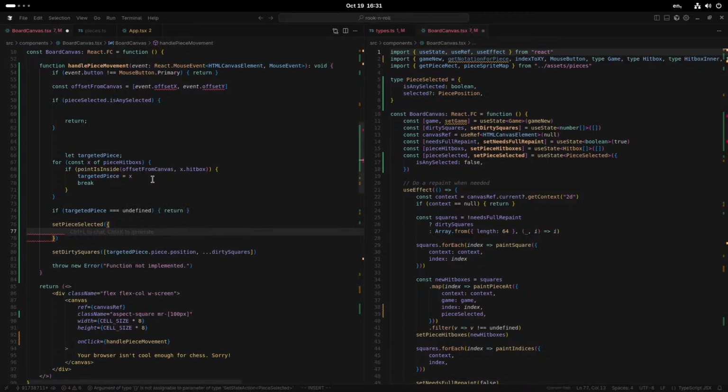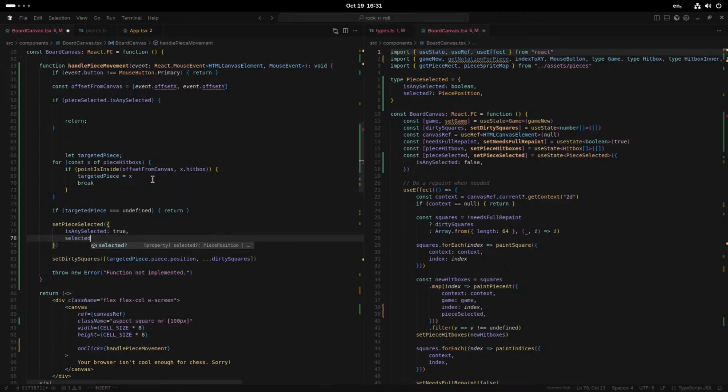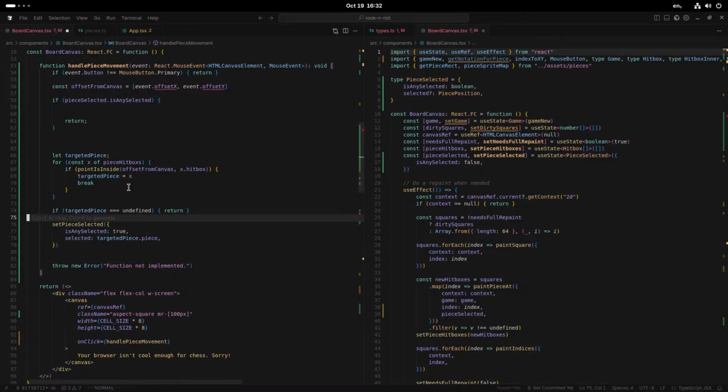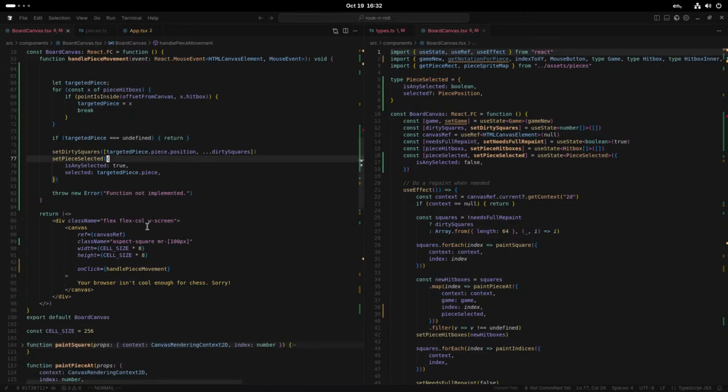All right. We have is any selected true, and we have selected, and it's going to be specifically the targeted piece. There we go. We don't need a hitbox for this. Great. And it looks better if we put this one first. It's easier to read the two together like that, I think, because you can choose which thing you care about really quickly, and then you can read the full thing. Okay, the full line. Right.